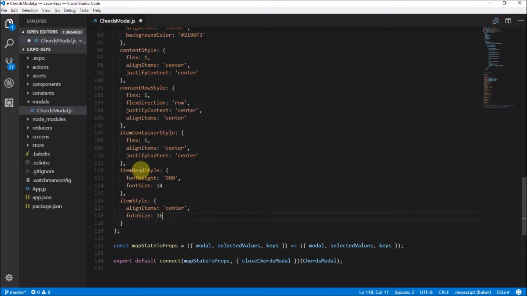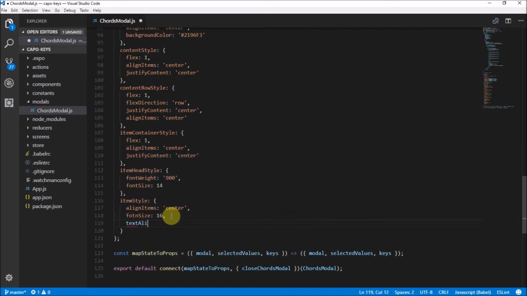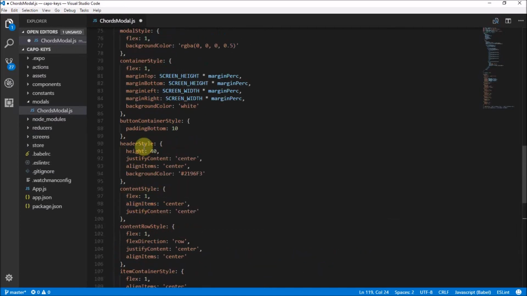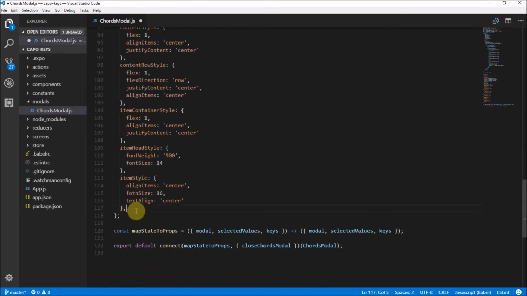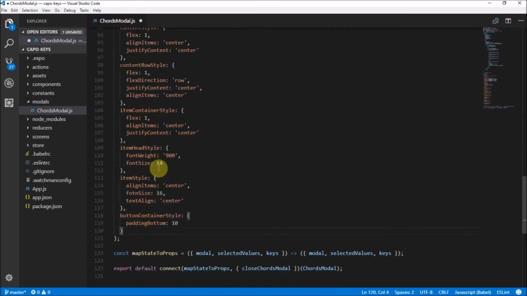The header one will be overwritten to have 14 instead. And then finally, we're going to have the text align to be center as well. So that's just normal stuff. And that's actually all the styles that we're going to need for this thing. I'm going to move the button container style down to the bottom, because if we think about the order of our application, the button container style does go down to the bottom. So there we go. This is all the styles we're going to need.